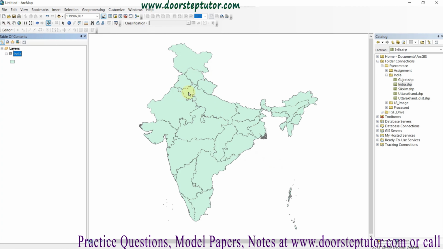The second thing is list by source. What is list by source? List by source shows where the data is actually located, the source folder. I have put all the data in my F drive, so you can clearly see here the source folder of the data.